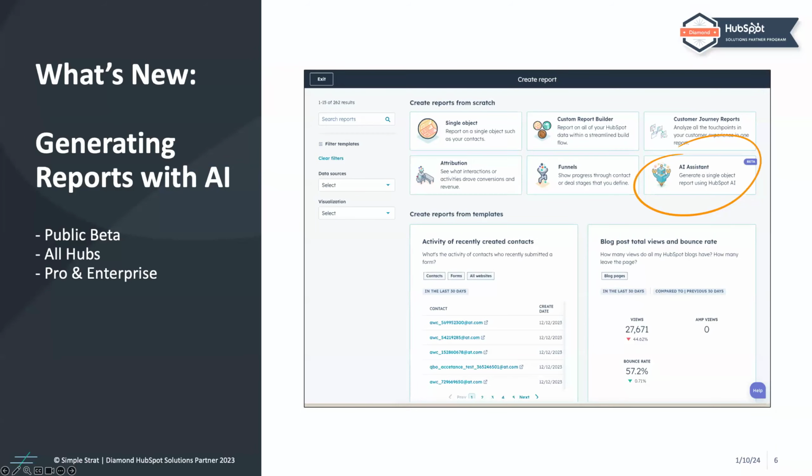Now, there are a few limitations to this. As of now, it is only for our single object reports. So we can't do cross analysis between different object types, like contacts and deals or companies and deals or things like that. But for our single object reports, we can use them.